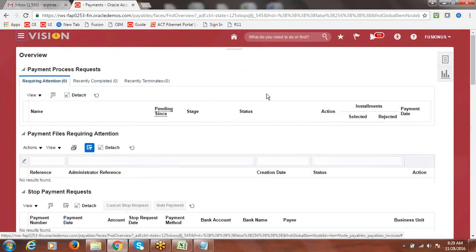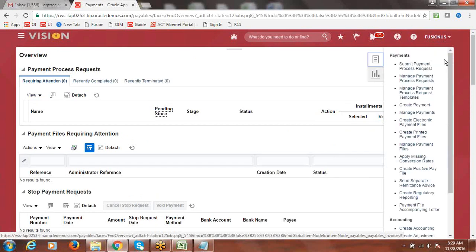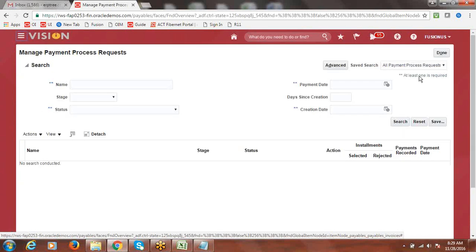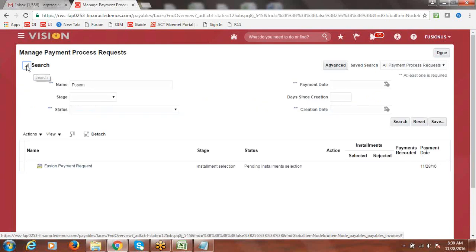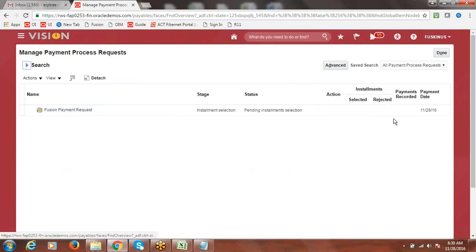After clicking on submit, you can go to the panel and say manage payment process requests. Search for the request you submitted, then click on search. The action is not yet updated. Just wait for some time. To see the update, keep clicking on search; that generally works as a refresh. The action should come.